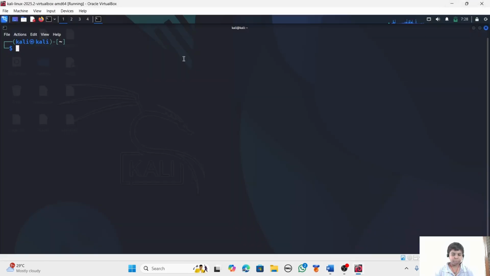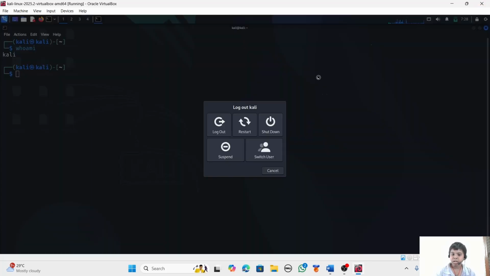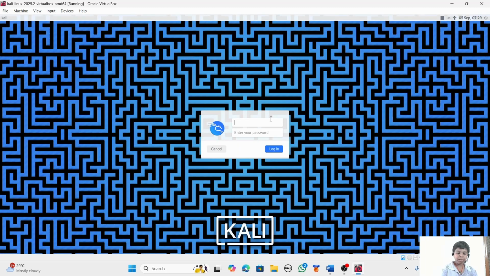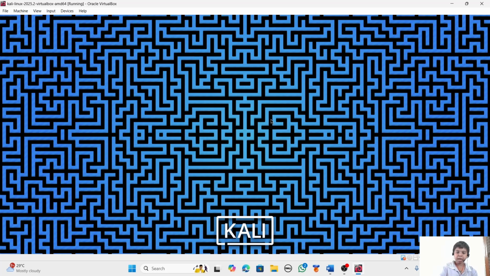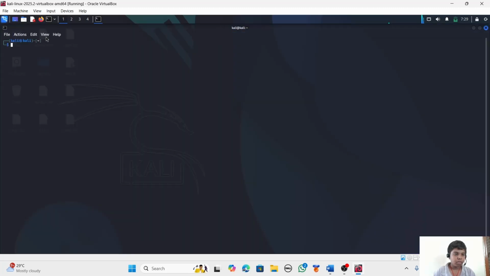Everything should be small and together: whoami. After entering this, it says kali, which means your user. I'll show you. I'll click on log out. When you put your username, my username is kali, and you put your password, then it says which user you are now. You can see here also it shows kali right now. So when I say whoami, it says kali.